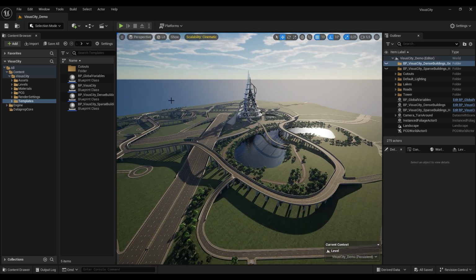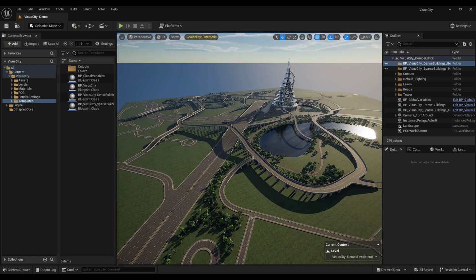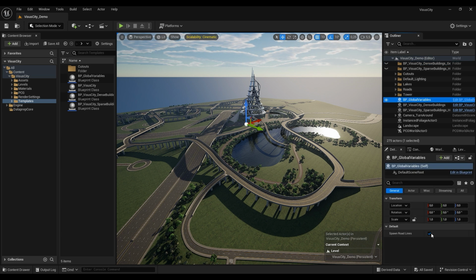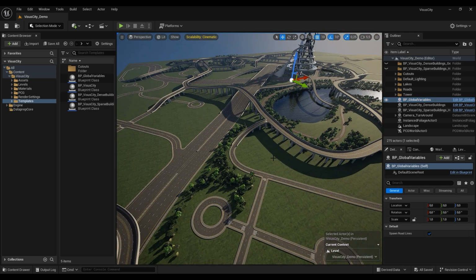So I'm going to start with the normal BP VisusCity, drag and drop it. One other small thing again, and remember I do have the BP global variables that spawns all the road lines. I'm not going to turn it off and on now because it takes a while for the PCG graph to recalculate everything. But before you drag and drop, if you don't drop this in, you will not see road lines. You'll only see the road structures.